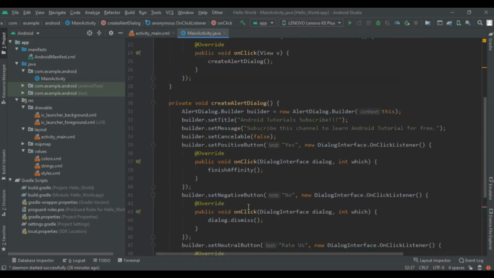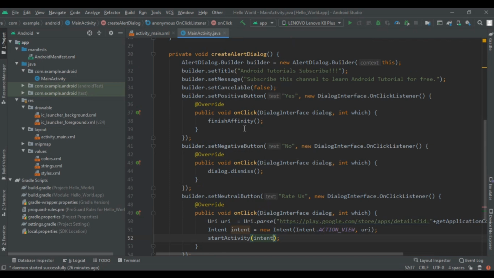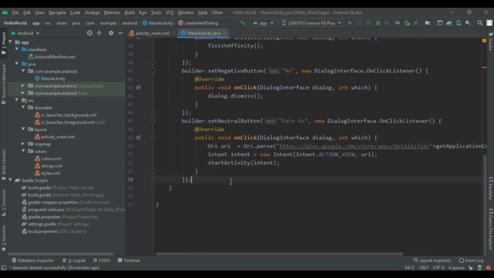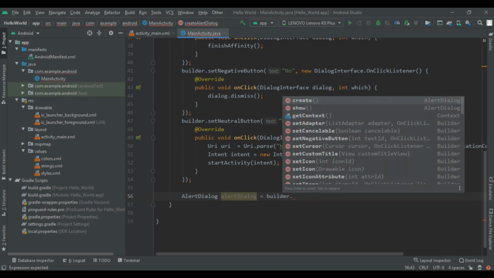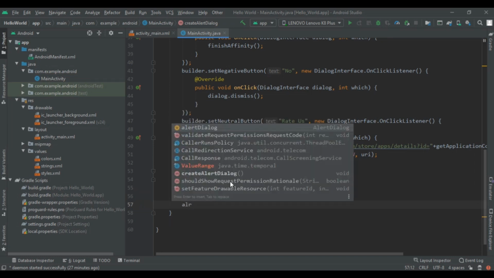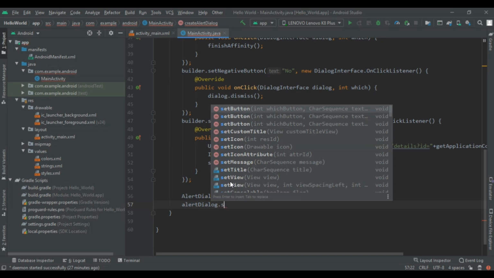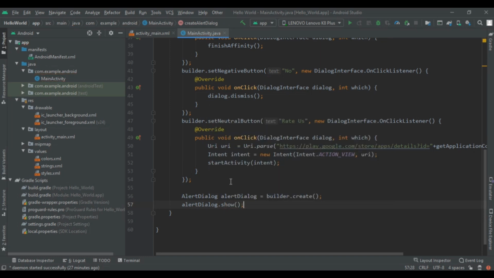So here our alert dialog is completed. We had created our alert dialog, but we had not yet cast it. So to cast it, write alertDialog is equal to builder.create. So this will create our alert dialog, and now we are going to show it. So alertDialog.show. So this will show our alert dialog.